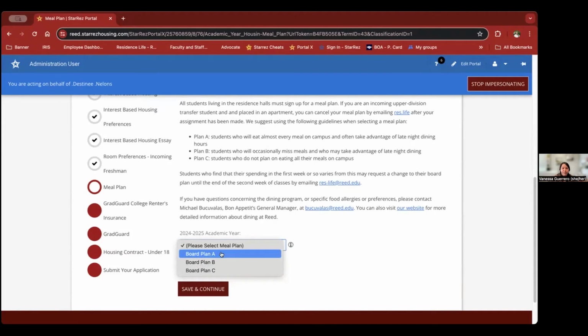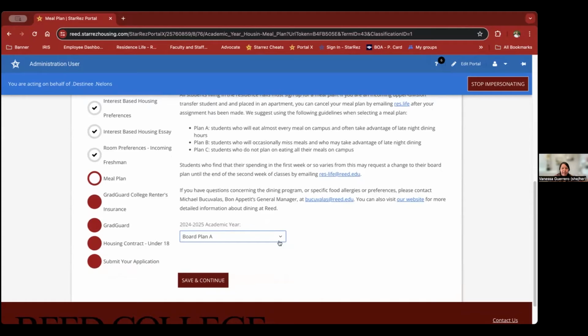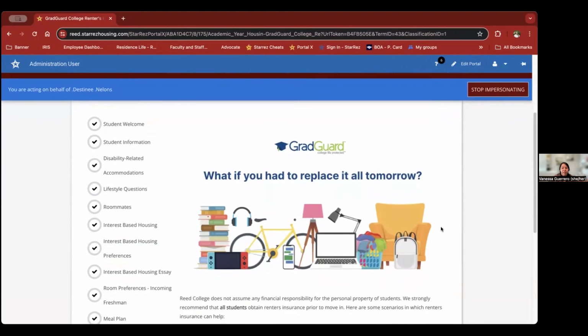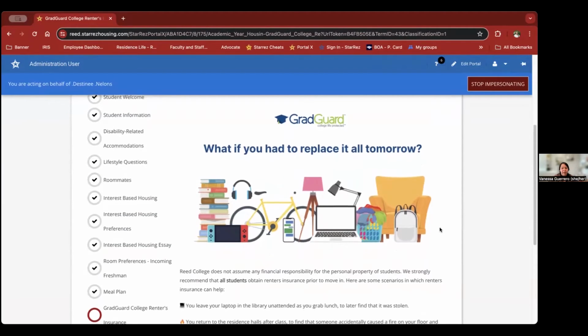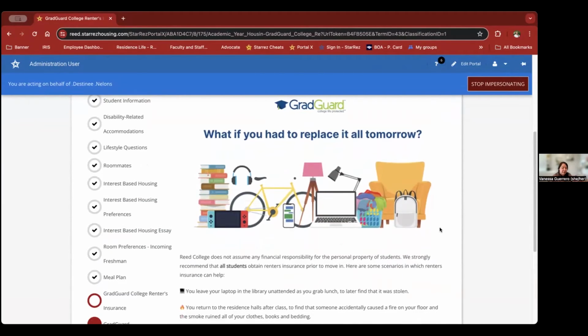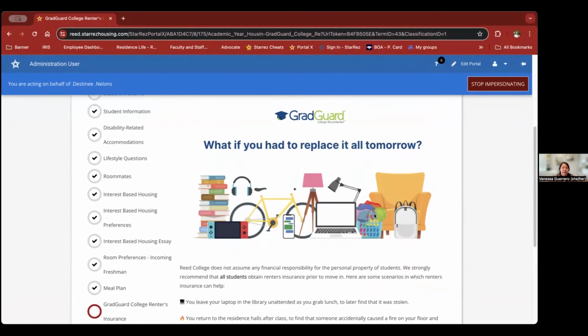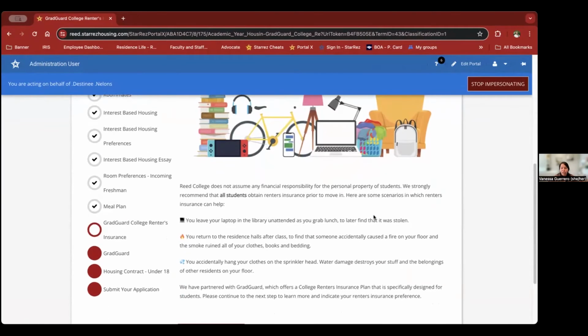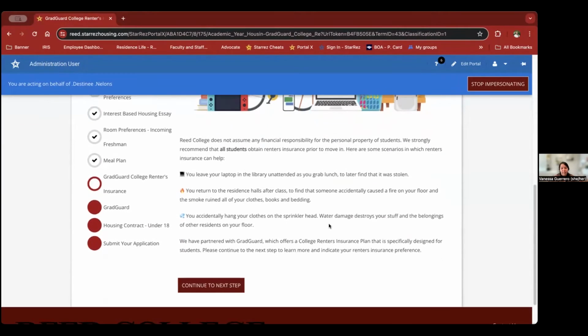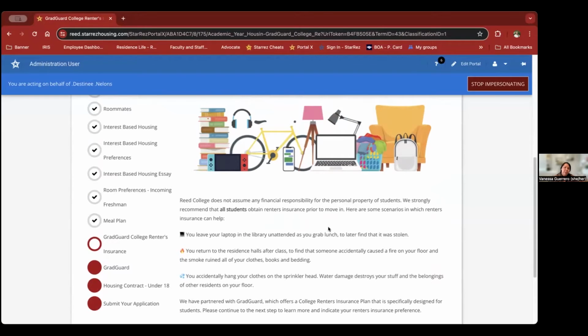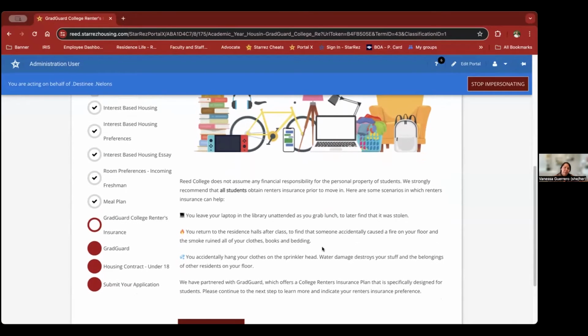Okay. So I'm gonna pick A, right? Again, the little icon will disappear once you've done that. So you can save and continue and move on. Grad Guard. This is one of the insurance or personal coverage options that you can seek for your personal property. We strongly recommend that all students obtain some sort of renter's insurance. This is one of the services that we go through. You don't specifically have to utilize them. It is up to you. But we do recommend students having renter's insurance for their stuff here on campus.